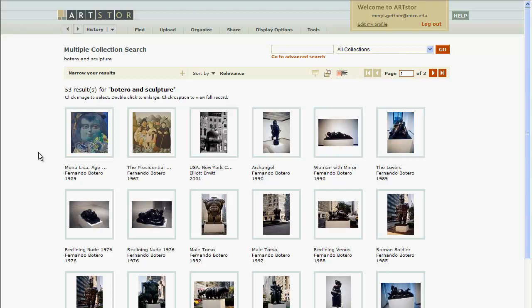And one reason to use a database such as ARTstor to find images is that there are plenty of search engines out there that'll give you lots of images. Google Images, of course, is one of them. But the quality of the images in this database is really exceptional, and it makes viewing it and then also evaluating it much easier and much more reliable as you go through that process. So answer all these questions in part 2 and then move on to part 3.